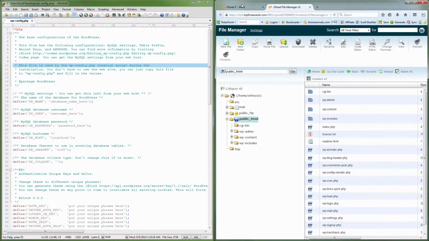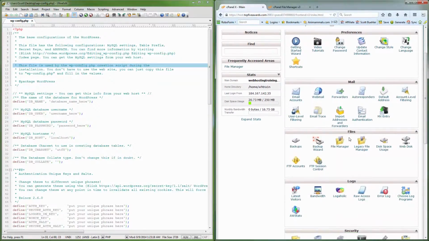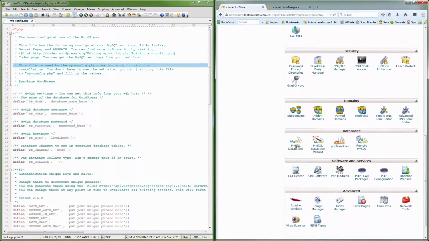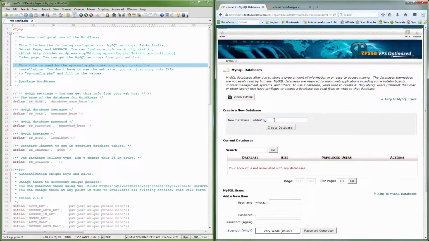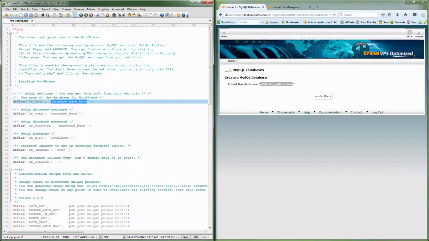And from here, we're going to set up the database in cPanel. So in cPanel, you're going to scroll down, and you'll find this MySQL Databases button. And here I'm going to add a new database, and in this case I just called it WordPress0. I'm going to copy that database name over to the wp-config file.